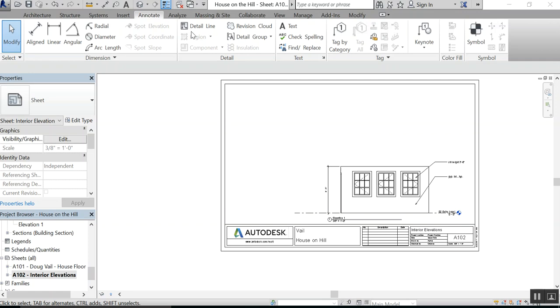Okay, in this video, I'm going to show you how to put a camera inside your model and create a photorealistic rendering of the space within your model. So in order to do that, let's first go to a floor plan here.